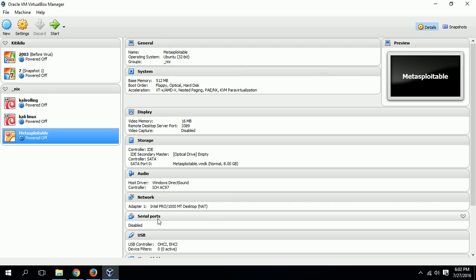Now what you have to do is just click on the start button, and automatically your Metasploitable Linux will start.